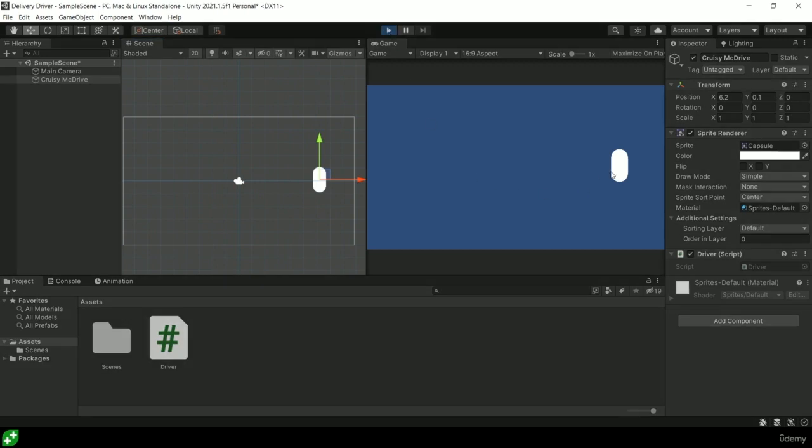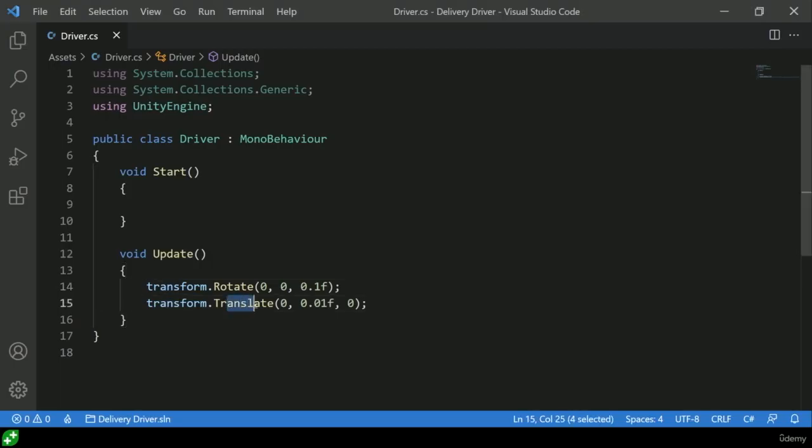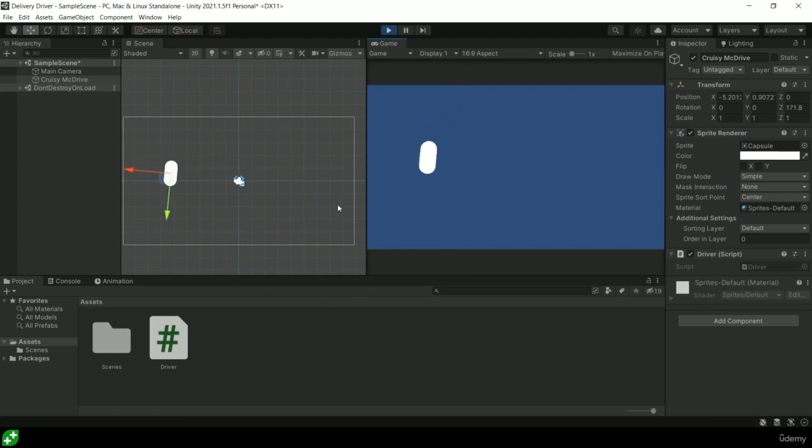So when I click on play now, we're going to move forward a bit, rotate a bit, forward a bit, rotate a bit, forward a bit, rotate a bit. That's how we're going to drive around in this nifty kind of circle. So we've now added translate to move our vehicle forward on the y-axis, and we still have our rotate there, and we're rotating around the z-axis to have our vehicle just going around and around in circles.